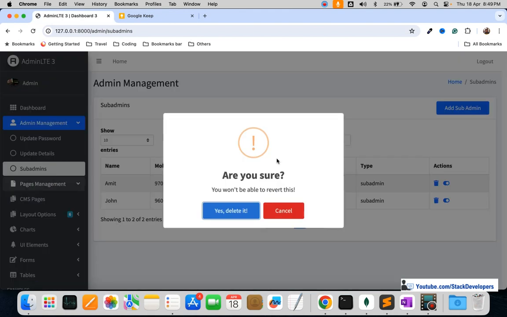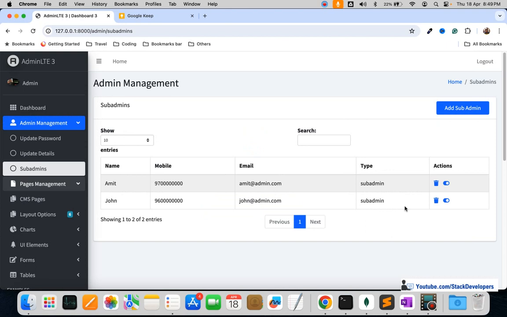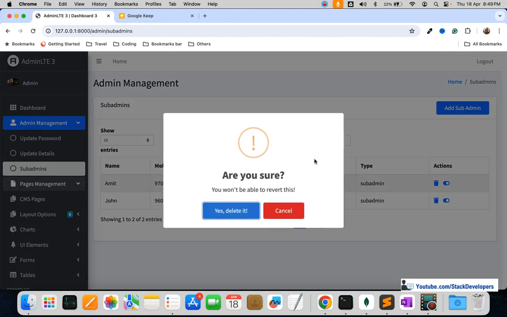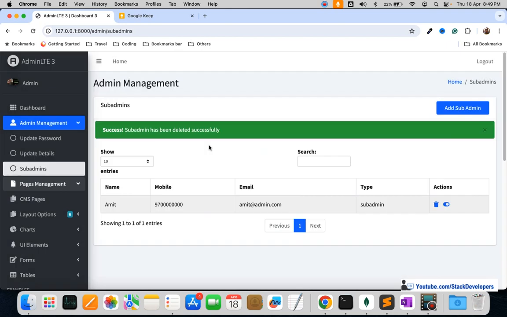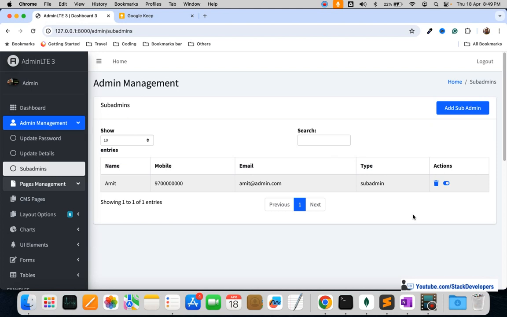Let's click on delete and see that sweet alert has come up. If the admin changes his mind, then he can click on cancel. But if the admin is confirmed that he wants to delete the subadmin, then he will click on yes, delete it. See, the subadmin has been deleted, and here you can see the success message, subadmin has been deleted successfully. So finally we are able to add the delete feature for these subadmins as well. Both active and inactive as well as the delete functionality is working fine for these subadmins.